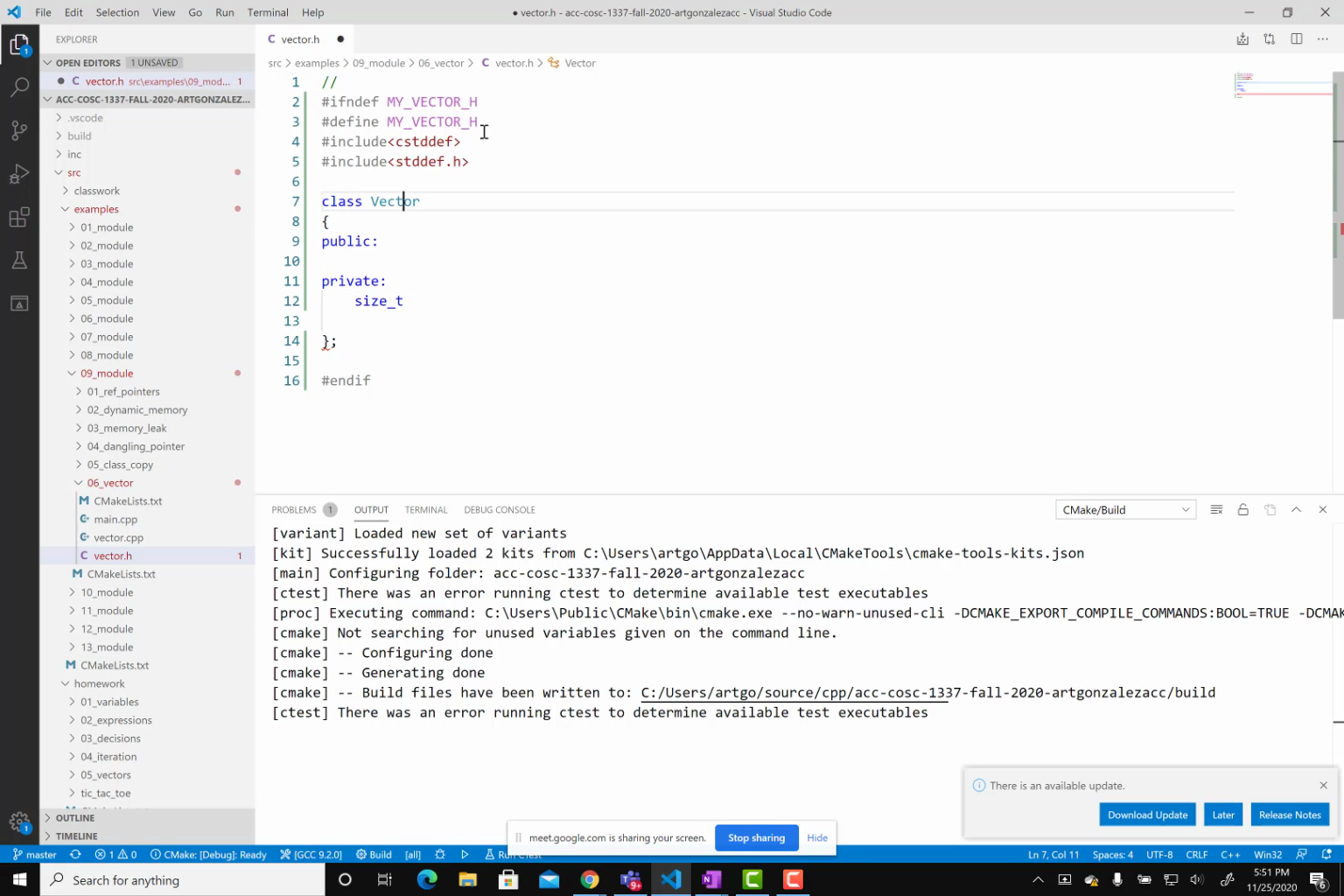I think Mac users, if they didn't include this and they tried to use this, then they wouldn't know what size_t was. So, and we name it size. So the size of the array we're going to be working with in here. We create a pointer to elements. That's our pointer to an array we're going to create.